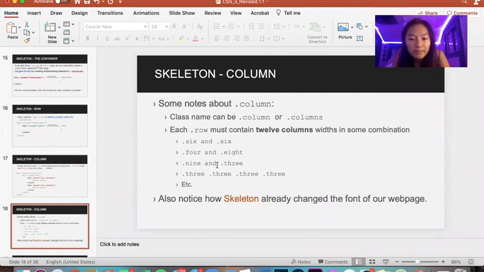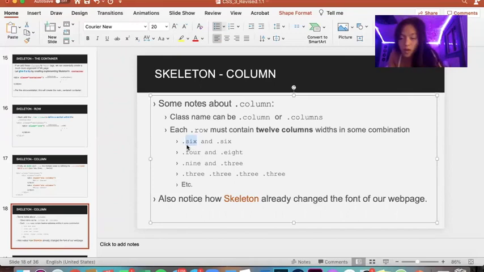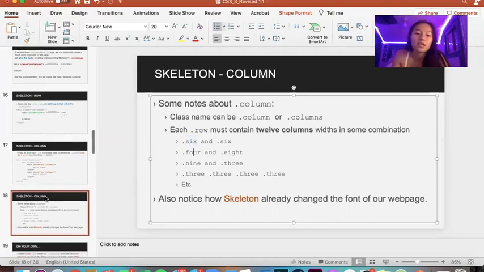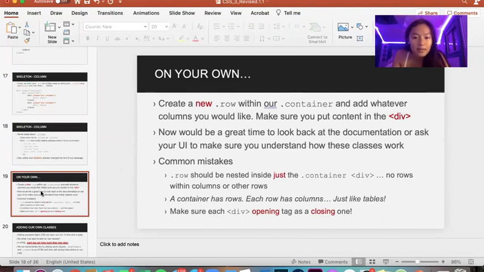And yeah, so columns, again, you can have as many columns as you want, and of any size you want, as long as altogether the columns add up to 12. The larger the number, the more space it'll take up within your row. And to do it on your own, I can give you a gentle push towards doing that: you can create a new row within our container and add whatever columns you'd like.